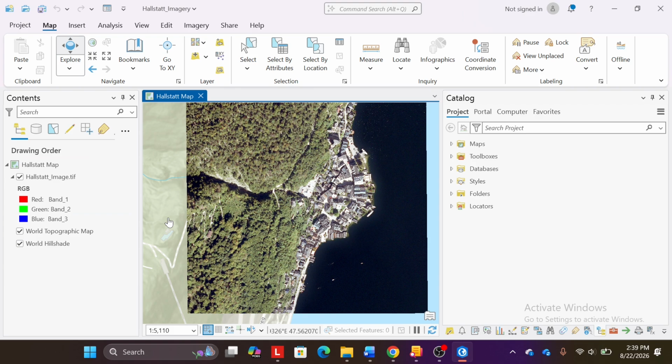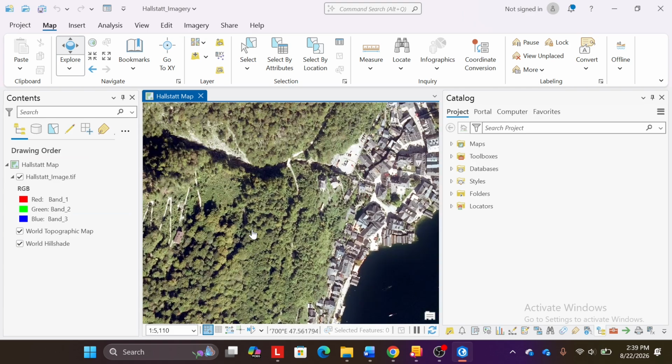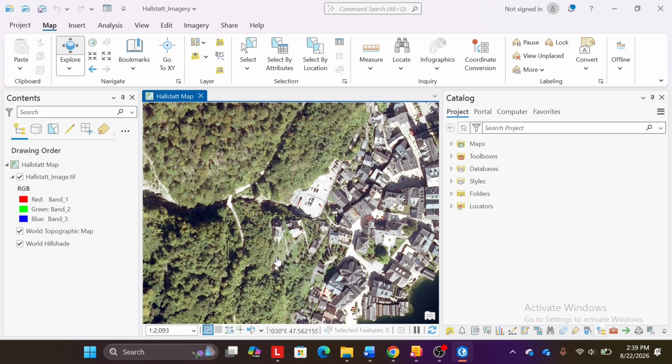This project contains an image of Hallstatt, a small town in the Austrian state of Upper Austria, located along the national road linking Salzburg and Graz. So let's start. As you can see in the content pane over here, the image legend lists three bands that are currently displayed. The red is the first band, the green is band 2, and then we have band 3 and band 4, near infrared, but it is not currently displayed over here.